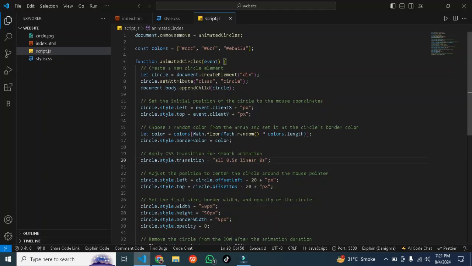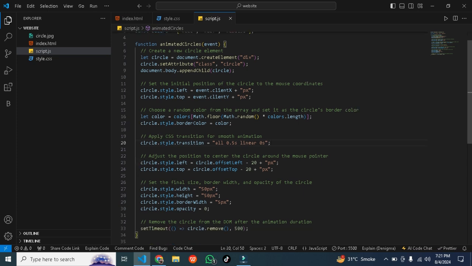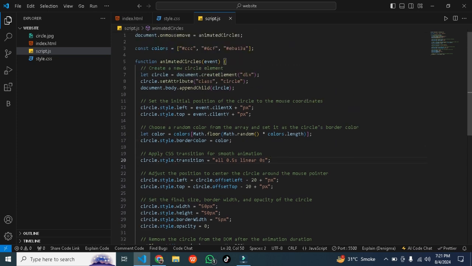You can change the pixel amount according to your own design. So here is the most important file, which is the JavaScript file. I already made this function for you for your easiness. Now I'm going to explain this function to you.